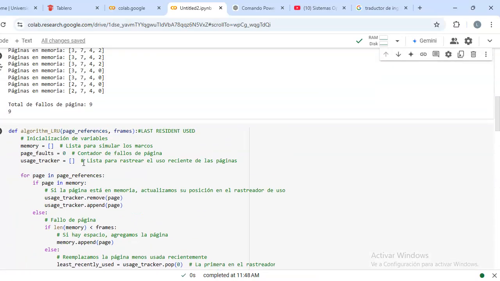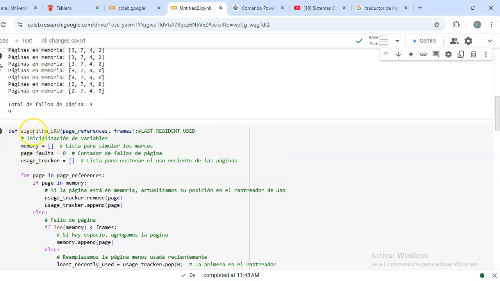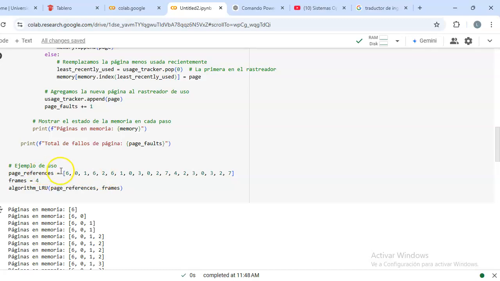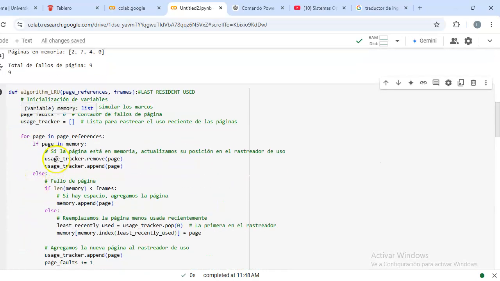Let's go here. Here we have the algorithm. It's called algorithm LRU. It has two parameters, page reference and frames. Page reference like this, and frames, in this case, 4. We have variables like before: memory, page faults, and use tracker. Use tracker is a variable to know which page has been least recently used.